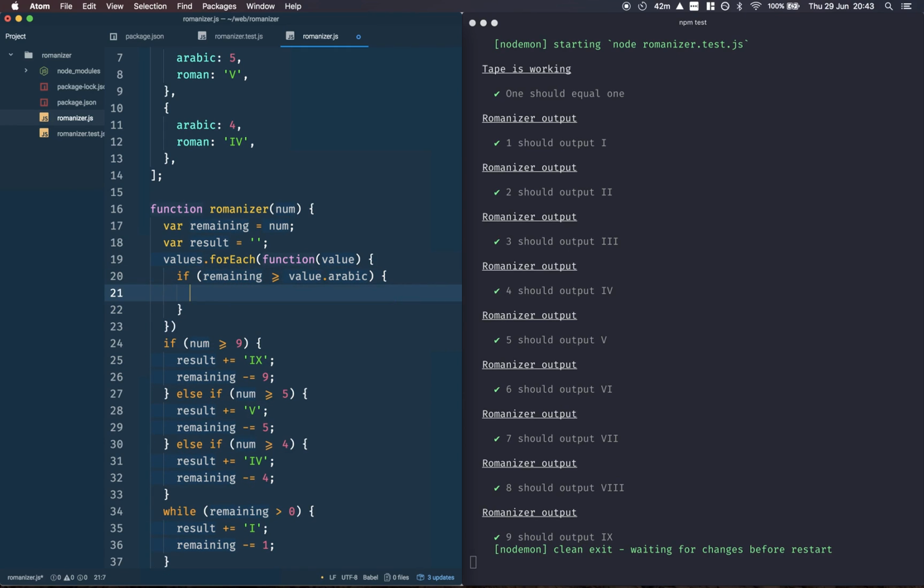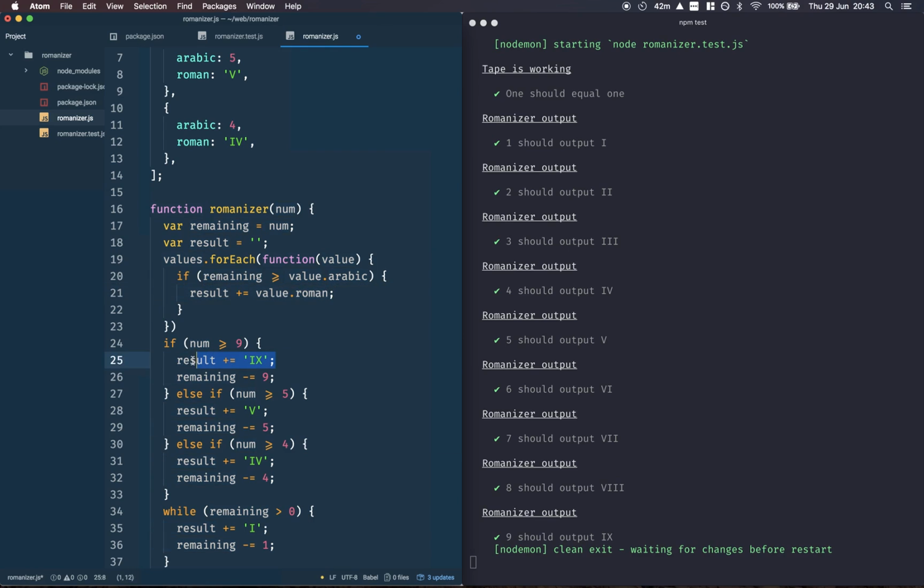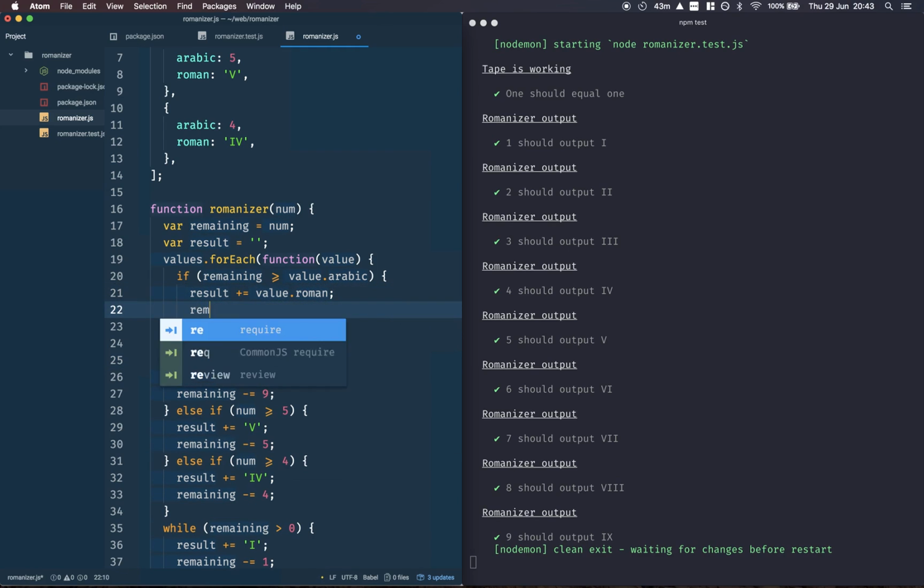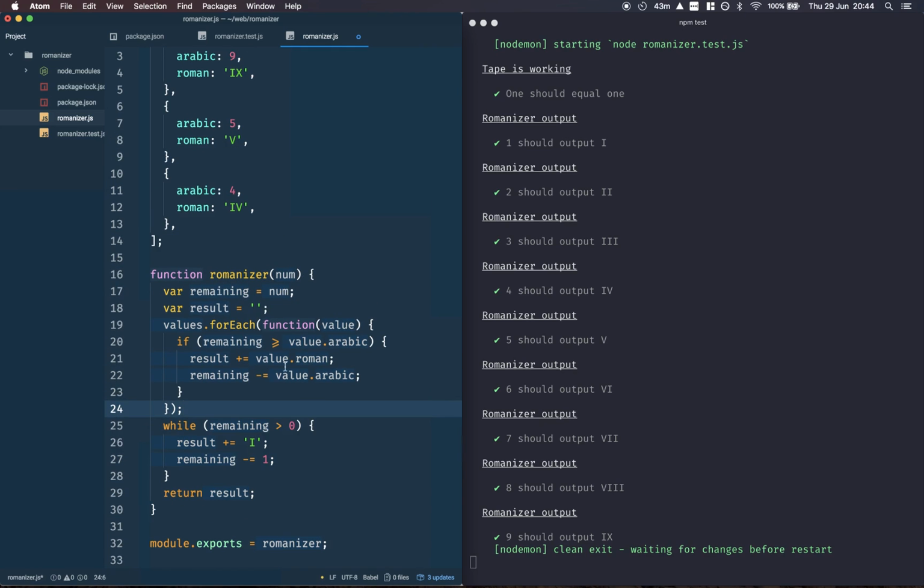If it is greater, we want to do result plus equal value dot Roman. So that's this line, but made generic. And then we will subtract the Arabic value from our remaining. And that way, as this loop goes through, this number is slowly going to reduce down towards 0, and that's going to work our way towards the correct result. So if I remove these if branches, hopefully this loop is going to achieve the same result and our test should still pass. Yep, and they do.